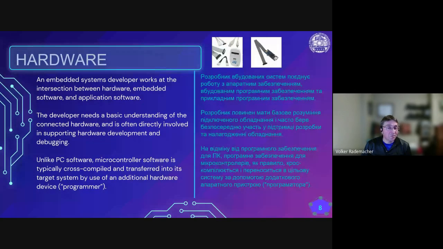The last item here on the slide is, unlike PC software, microcontroller software is typically cross-compiled and transferred into its target system by the use of an additional hardware device, a programmer. You can see an example of these programmers in the little pictures at the top right of the slide. That is in particular the ST-Link V2 and the ST-Link V3. If you're ordering microcontrollers from places like AliExpress or distributors, they might have different compatible programmers, and they usually work.